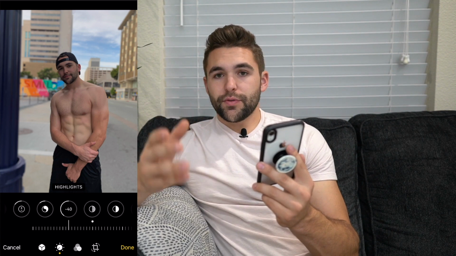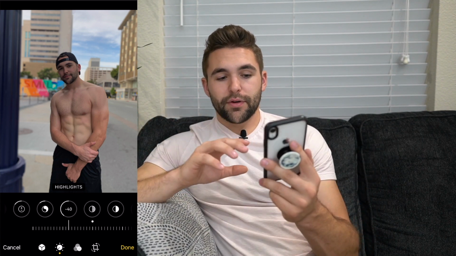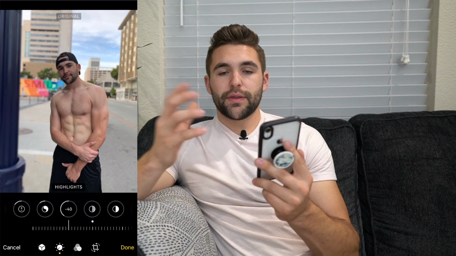So in order for you to be able to see what the photo was before and after, you just tap on the screen and then it shows you, and then it goes back to what you have.